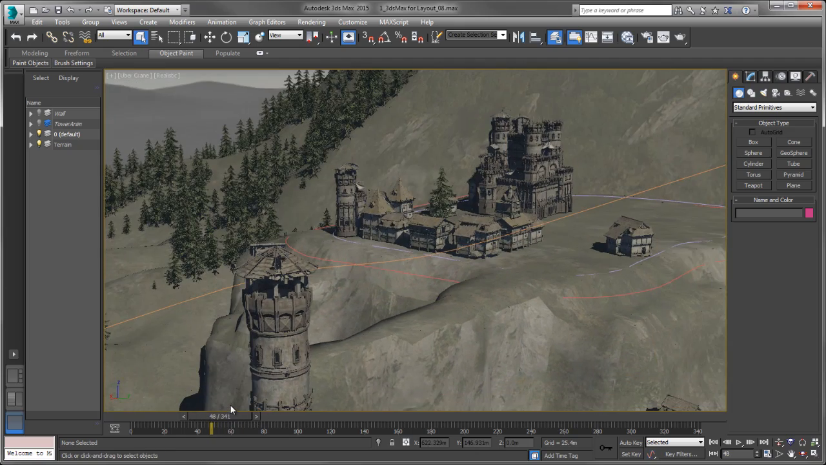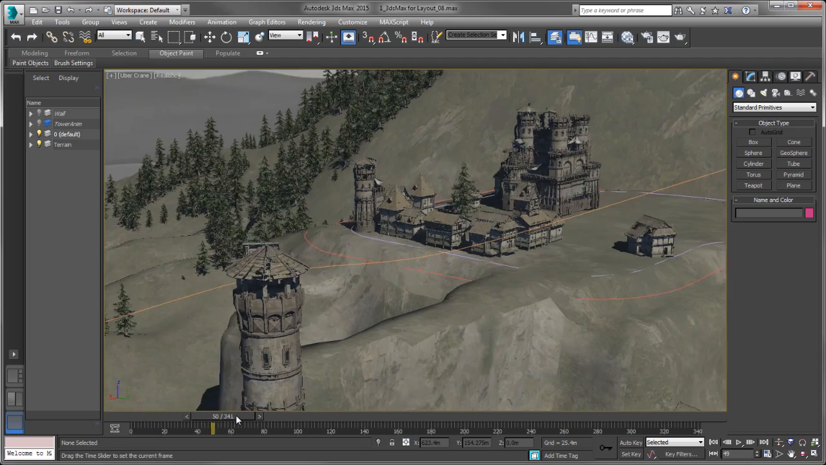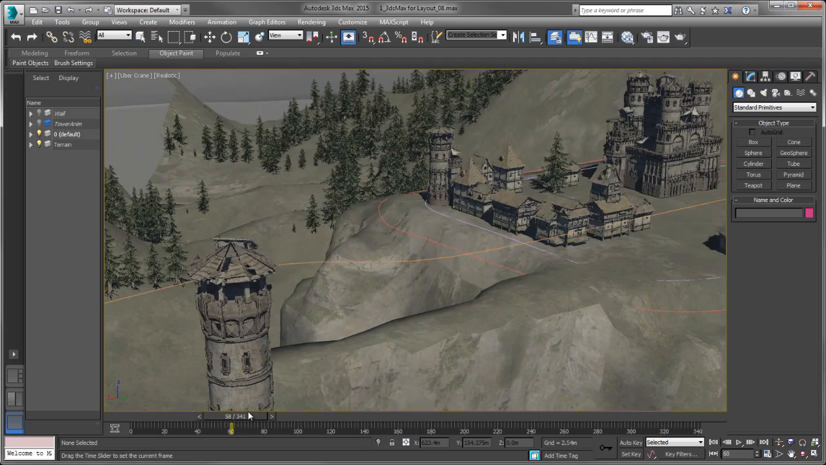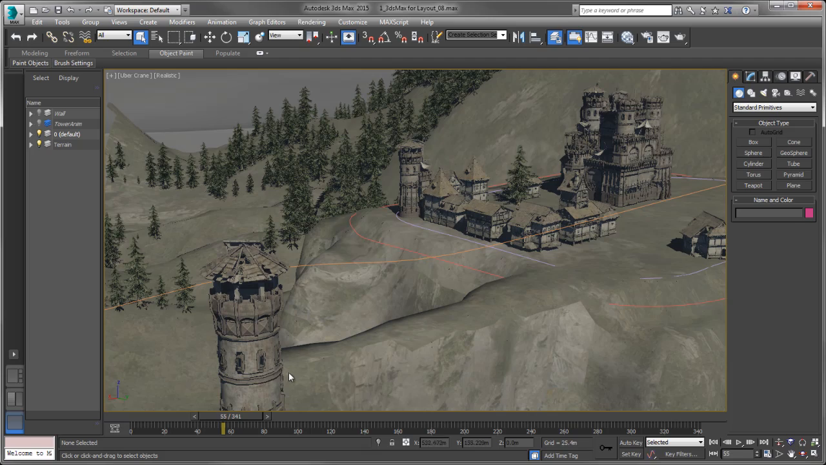One of them has been around for a while, and two of them are fairly new, and one of the three that we're going to look at is totally new in 3ds Max 2015. So we're going to be taking a look at that.